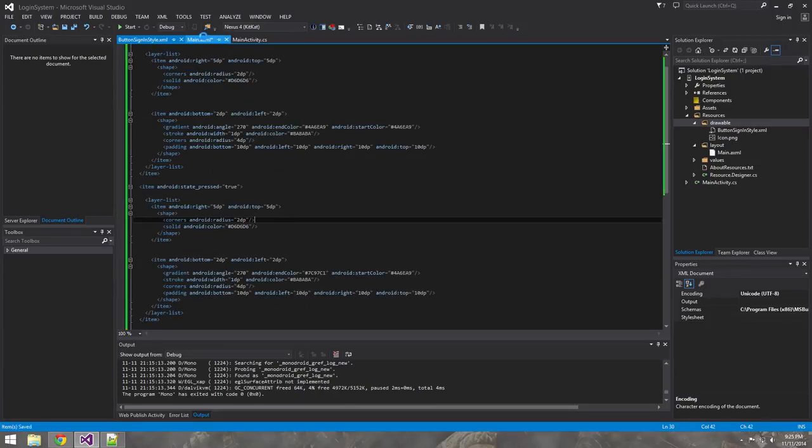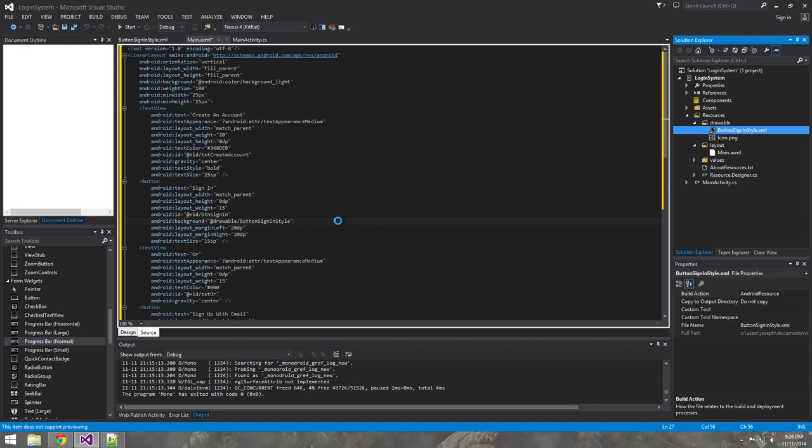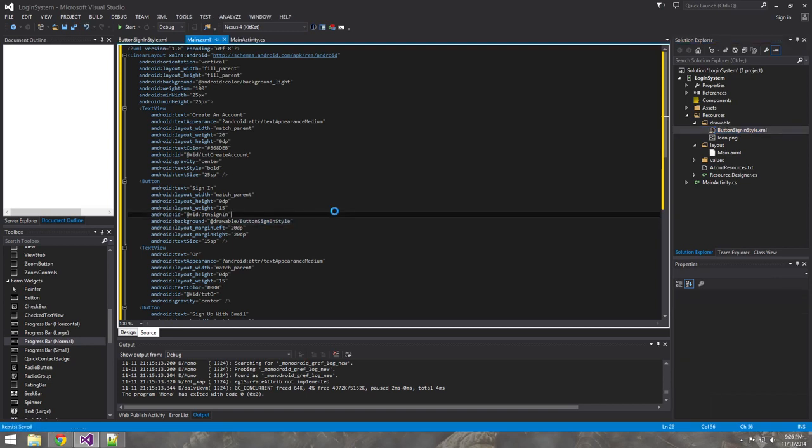So let's go ahead and go back over to our main. And the way you specify that is, we want to change the background, and we want to point it to the file that we just created. What you do is the @ symbol, drawable, because we put it in the drawable folder, and we specify the file name, so button sign in style. Make sure that's exactly the way it is over here. You don't need the .xml, but make sure that's exactly the same name as it is over there.